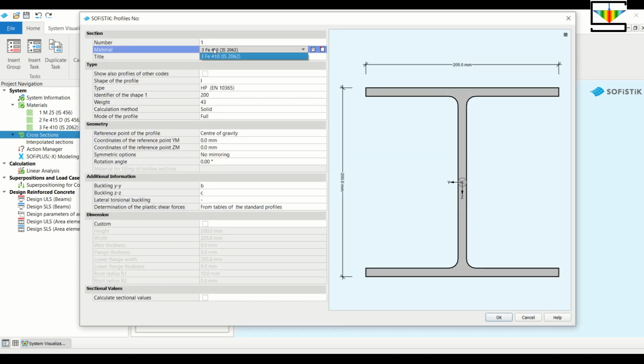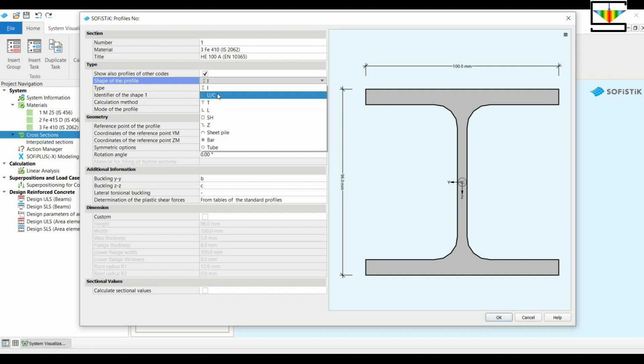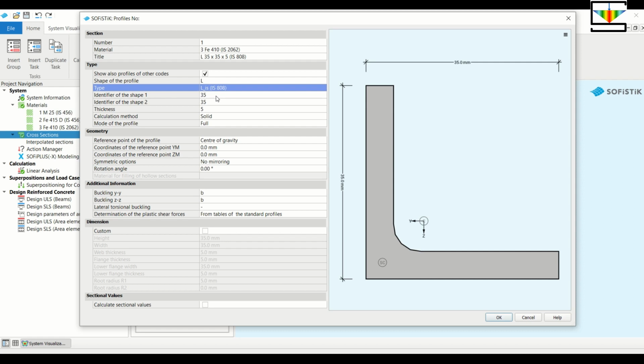You can select the choice of your material. You can give a title of your own. If you want to use any other standard than European, then you can check on this box. Change the shape of the profile from here. Let's take an example of a double L section. So I've selected L. You can select the type over here, IS 808.